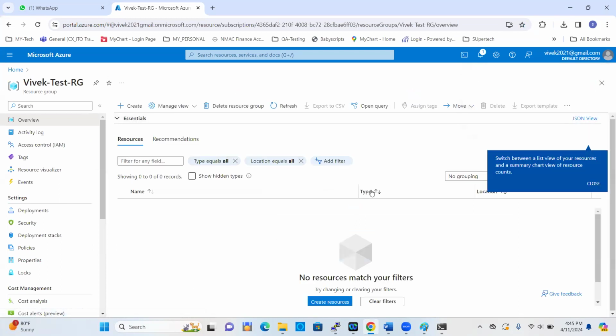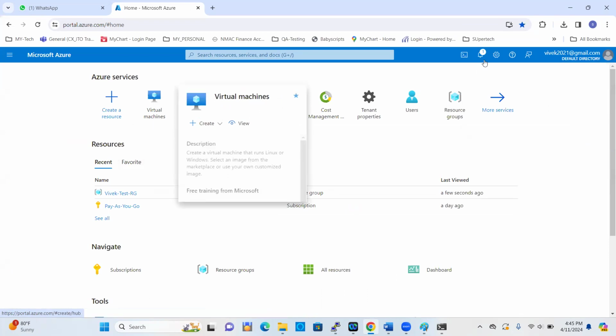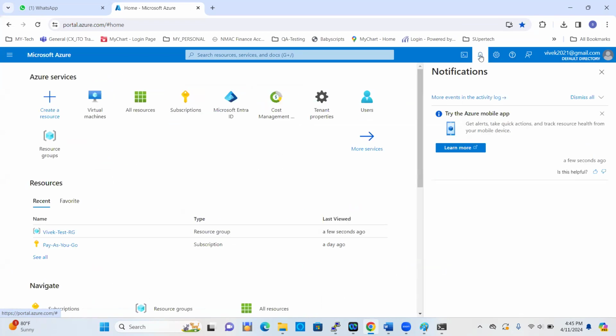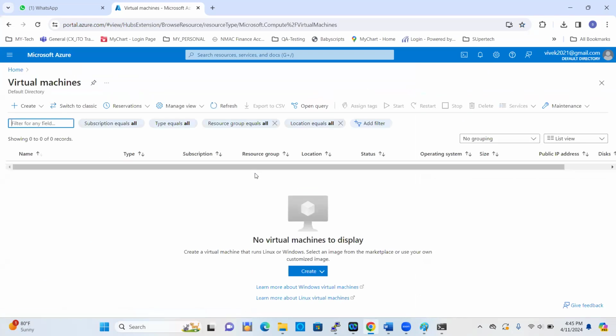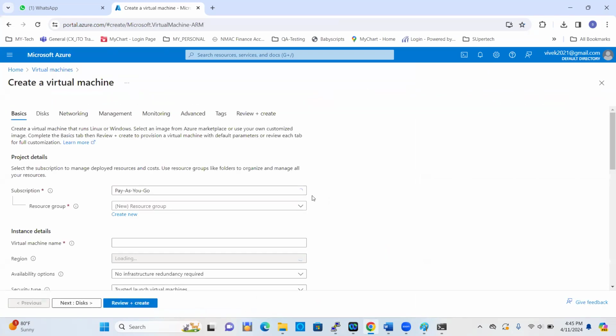Nothing is happening. Okay. So let's create one more time. There is some problem. That's why it is not creating the virtual machine. Create a virtual machine.